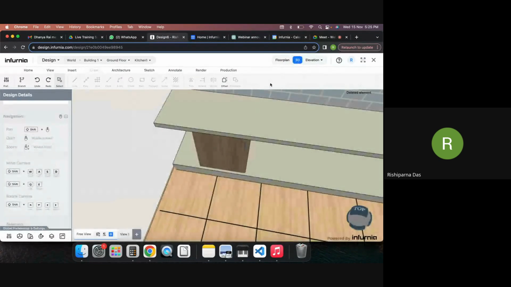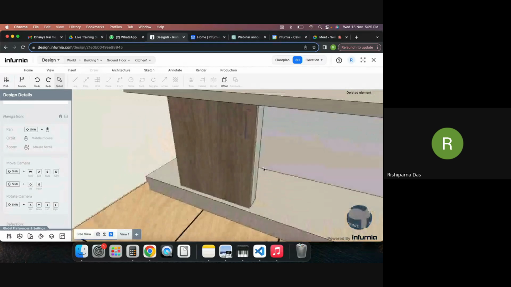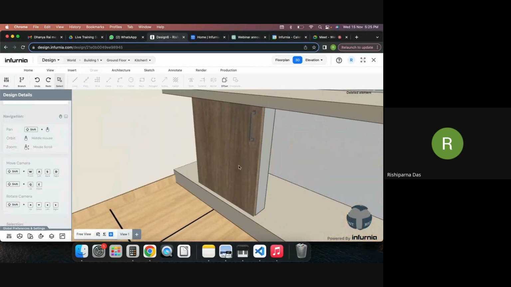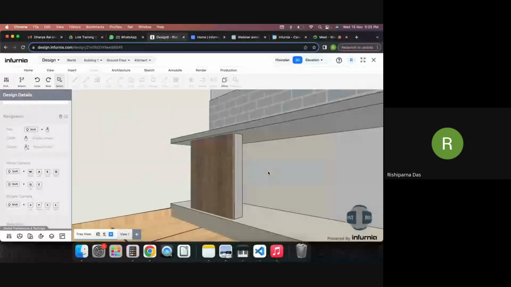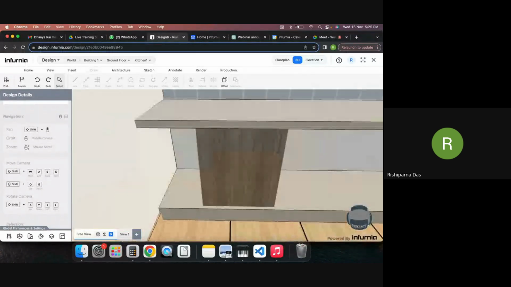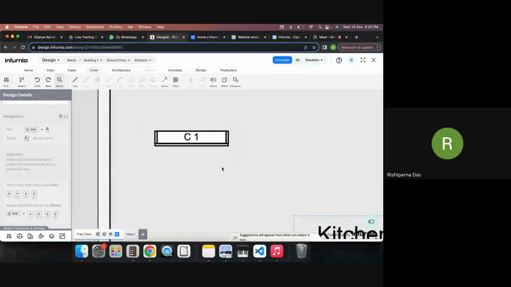Then when you go into the 3D, you'll be able to see that your cabinet is placed inside this particular area, with the platform having a small extension, like how countertop extensions usually work. So you can actually place it anywhere that you want.